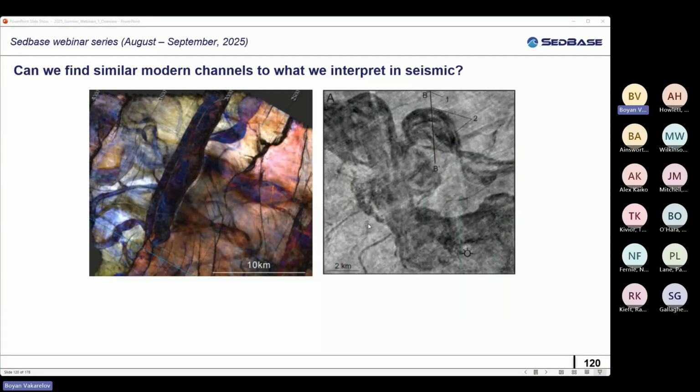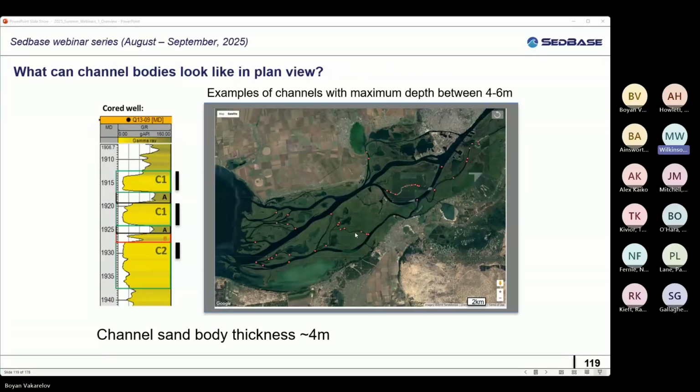Another direct application is... sorry, Brian, can I just ask a quick question? Yeah, of course. Do we have to be aware of anything when you're looking at depth of channels, like compaction, with what you're looking at on the log versus the modern analog? Is that going to make a difference?